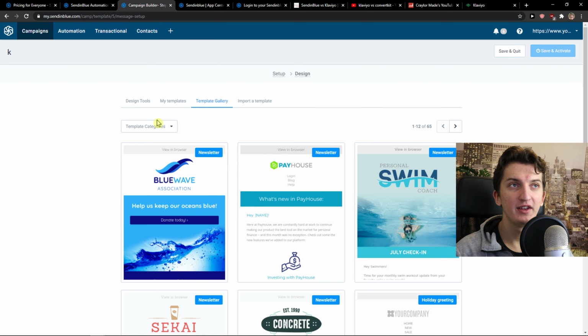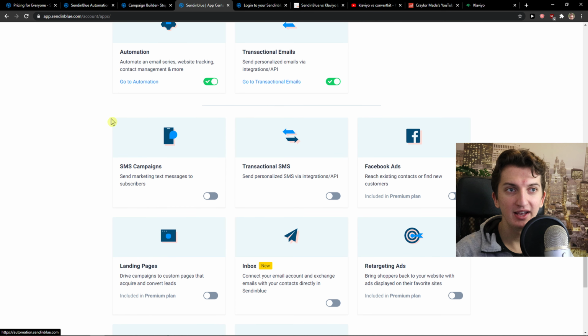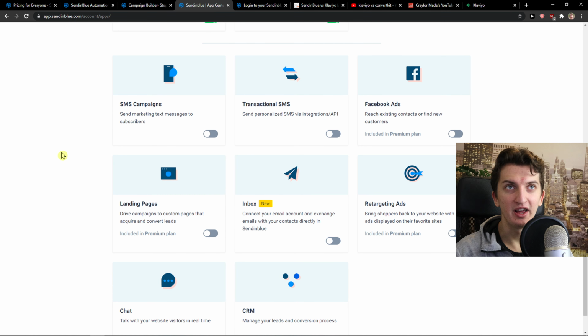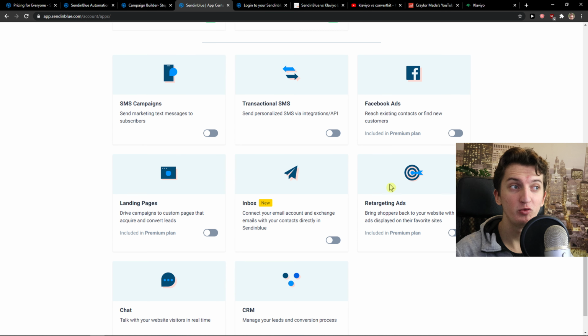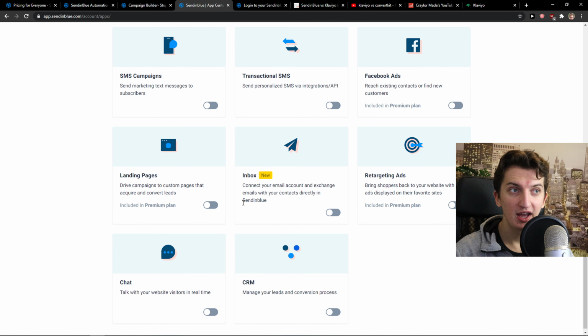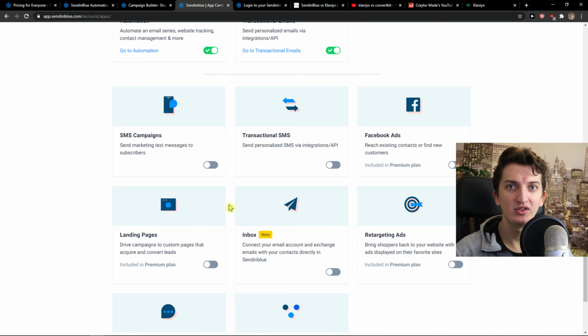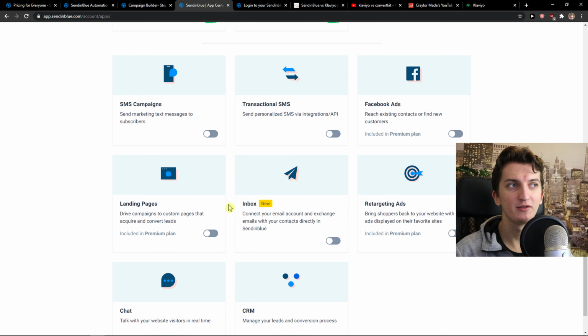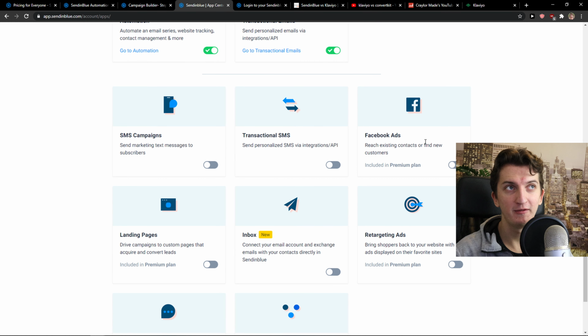Now, the second thing is they've got templates. But also, and this is something I like about Sendinblue, there are SMS campaigns, transactional SMS, Facebook ads, retargeting ads, chat, and CRM. So if you need SMS campaigns, go with Sendinblue. Also Facebook and retargeting ads, this is something amazing in my opinion, so I would definitely go with it if you want it.